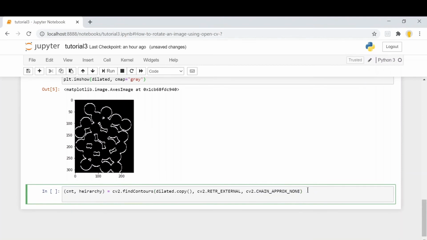Now once our contours have been calculated, we'll draw the contours on our image. Before drawing the contours, we'll have to convert our input image into an RGB image, because cv2 reads images in BGR format and Matplotlib reads images in RGB format. So we have to convert BGR into RGB. If you want to know the difference between BGR and RGB images, you can refer to one of my videos.